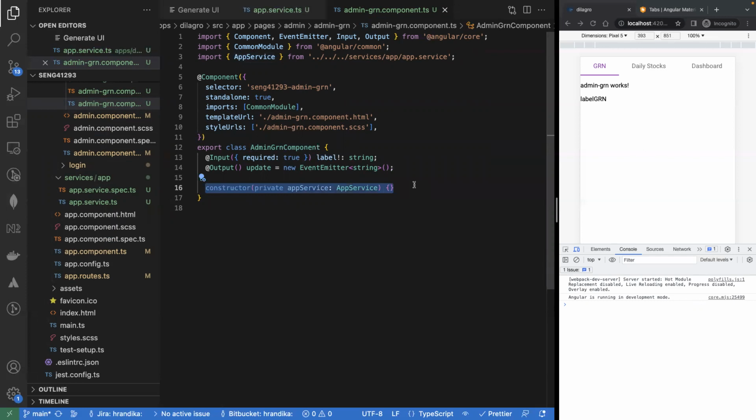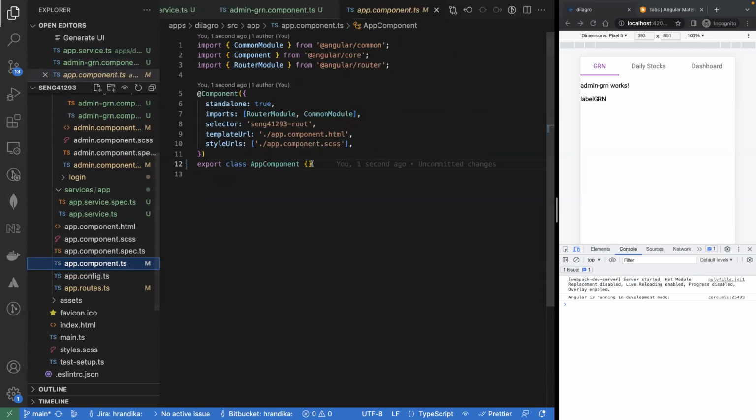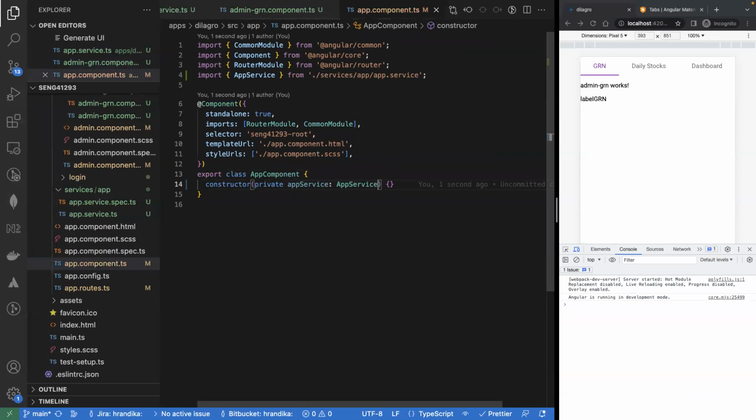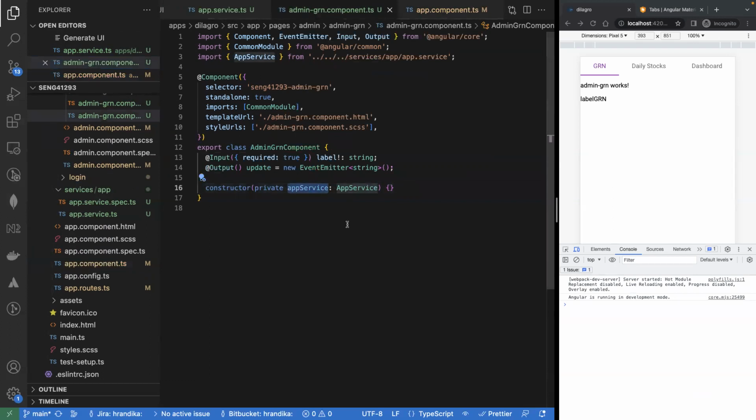Okay, let me do the same in the app component. I need to import these things. There you go. Now we have a common place in the app component as well as the admin GRN component, which is called the app service. So the app service is containing the same value for both. Let me show what I mean in here.